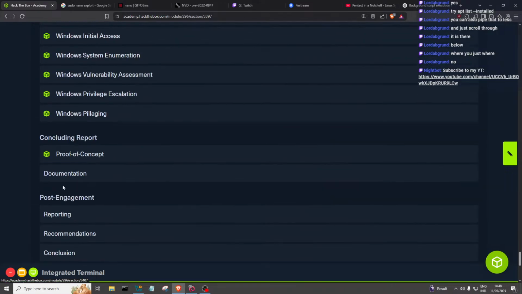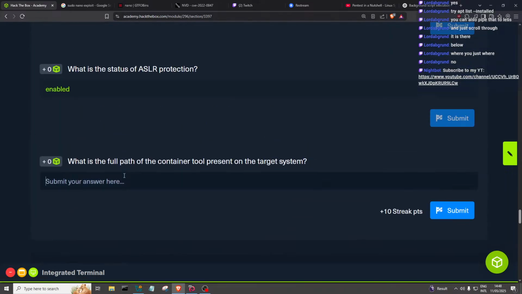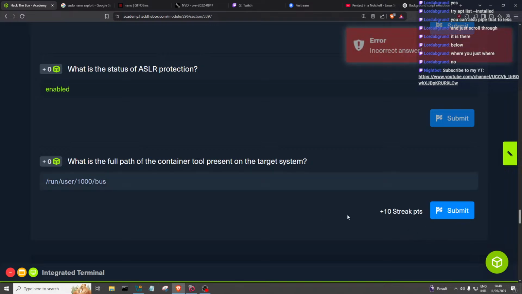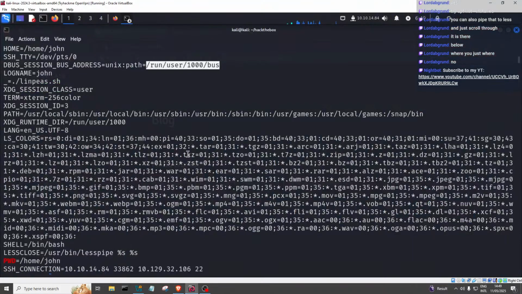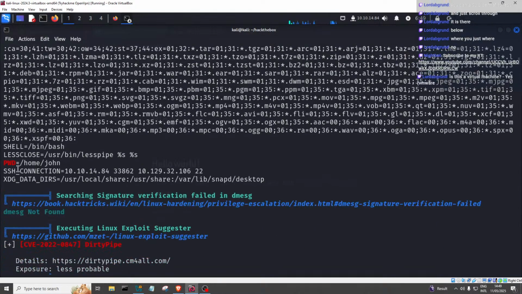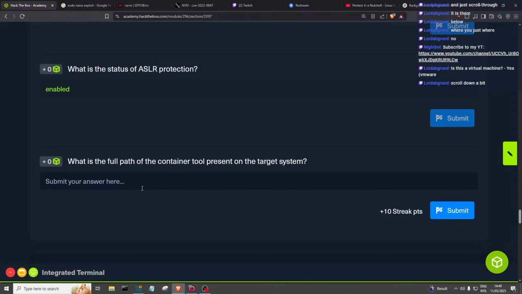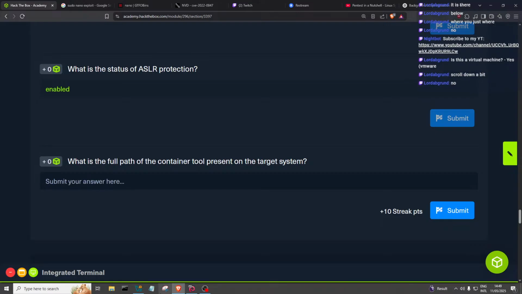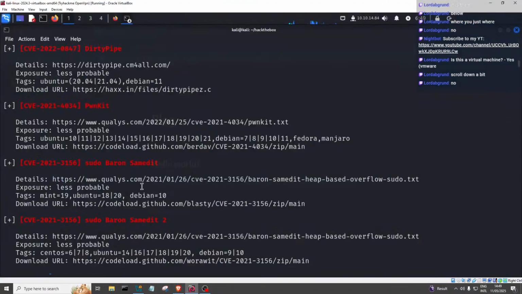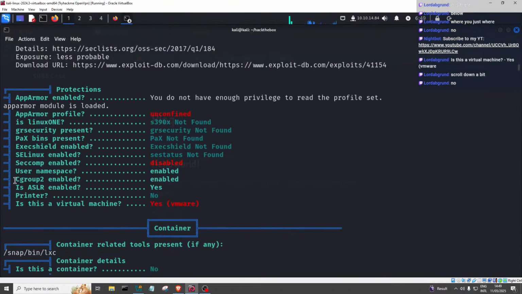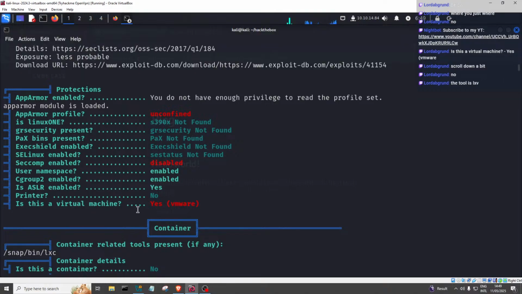No. Honestly, just tell me at this point, man. I'm cooked. I can't be bothered with this. This is boring right now. Virtual VMware. No, VMware is not a container tool, is it? I don't think VMware qualifies.